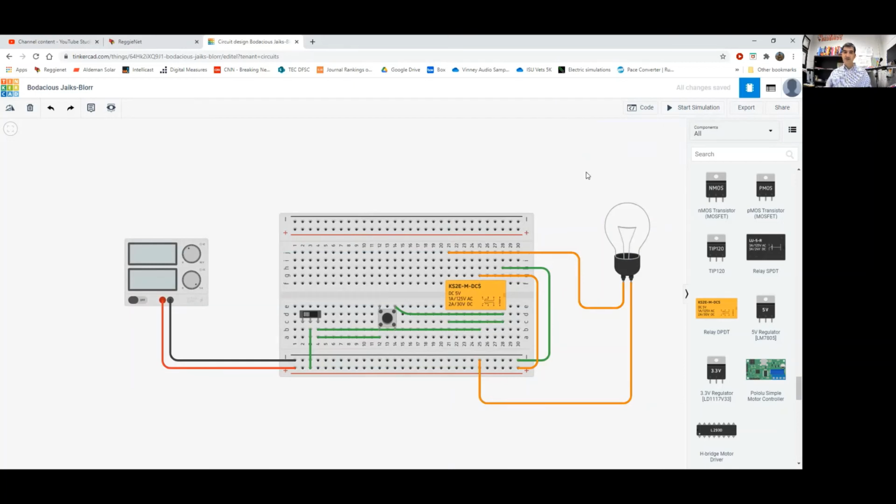All right. Now here's the moment of truth. If I did this correctly, then I'm going to start the simulation. And now what should happen? Well, I should have to switch this slide switch to on. And then after I do that, I can press the push button and it will turn on the light, and then the light will stay on even after I'm no longer clicking on the push button.